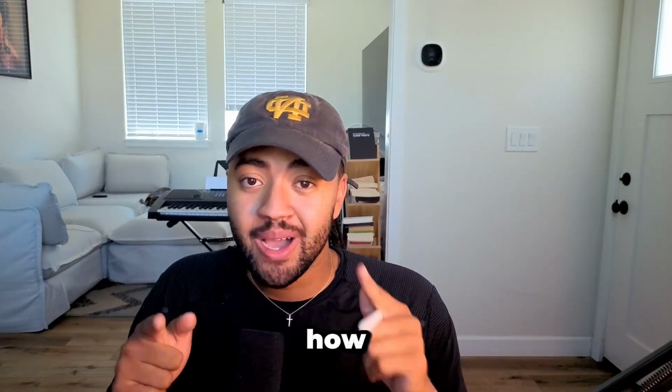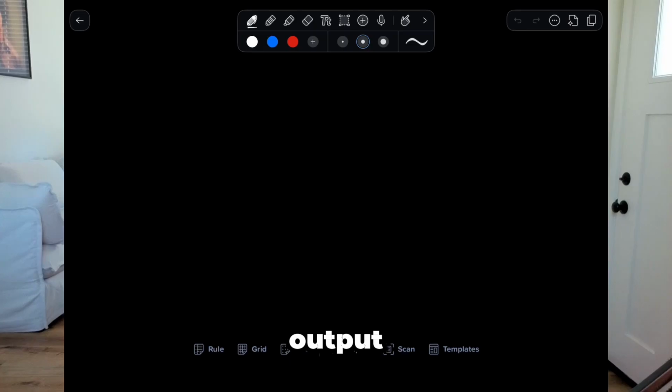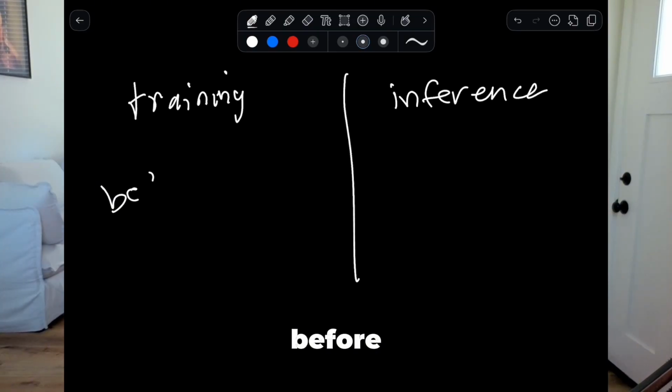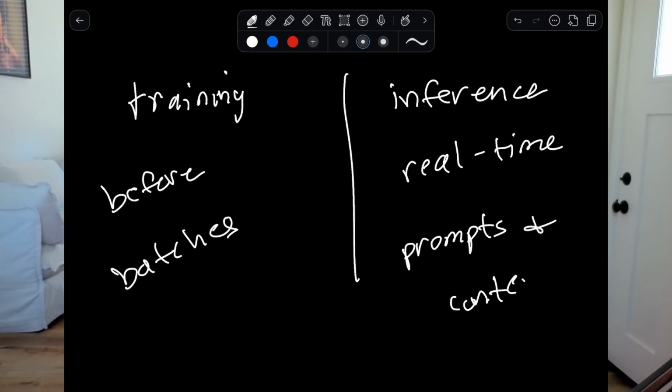Hi, I'm going to show you how AI models think, visually explained. Large language models produce an output via two different processes. One is model training, the other is inference. Model training is done before, in batches, and model inference is done in real time with prompts and context.